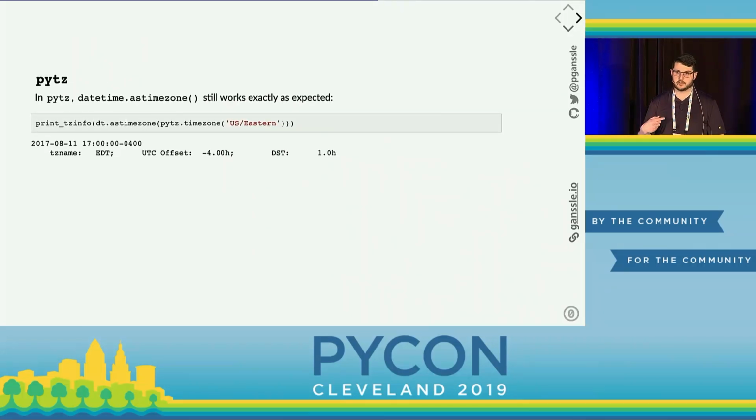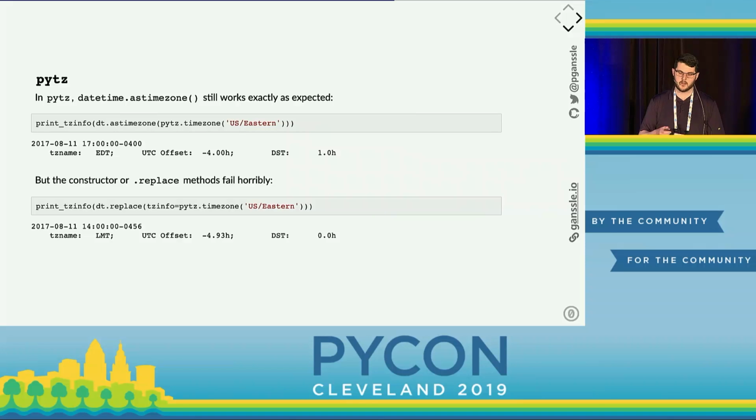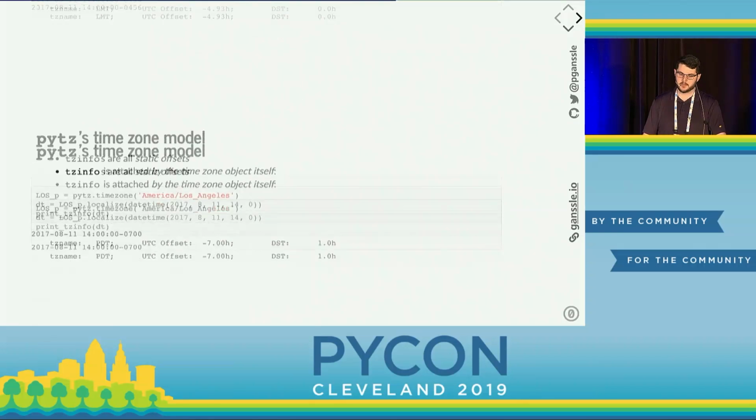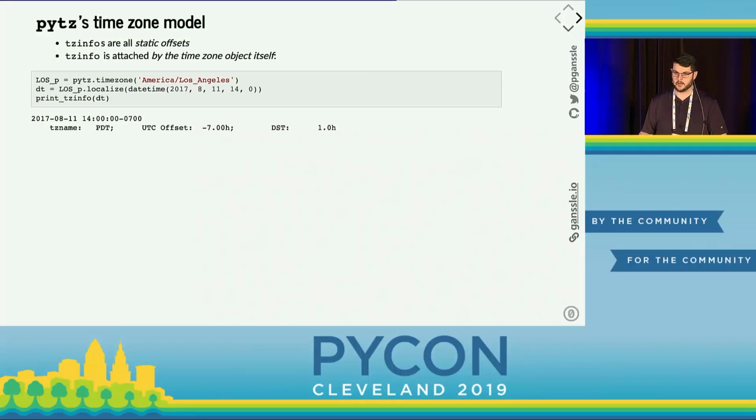With pytz, you can still use astimezone, but if you use the constructor or replace, it fails in this horrible way where it says LMT, which is local mean time, and the offset is -4 hours and 56 minutes. Why that happens is because pytz's time zone model is actually different than Python's time zone model. In pytz, they expect all tzinfos to be static offsets. They don't change as a function of the datetime. And which one gets applied is determined by the time zone itself. So instead of attaching things directly, you would use localize.